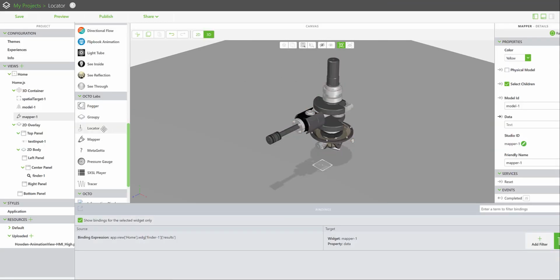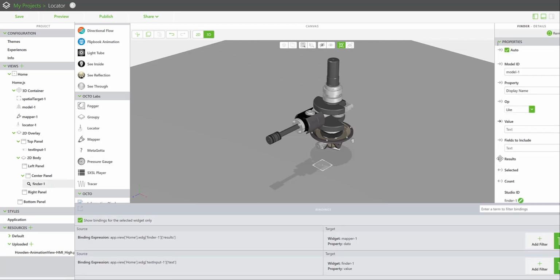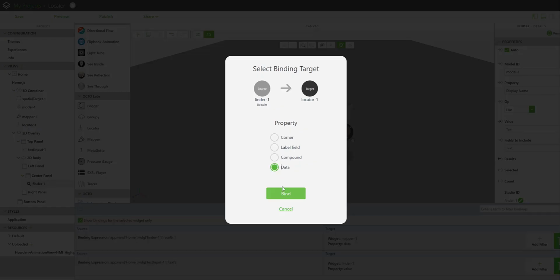Let's now use our locator widget. We're just going to drop this into the scene. A couple of things you can see in the locator. It's got, first of all, a label. We'll show that in a minute. Compound says, grab all the results together. The data, well, that's the data that we want from the finder. So let's just take the output of the finder and drop it on the locator widget. Data.